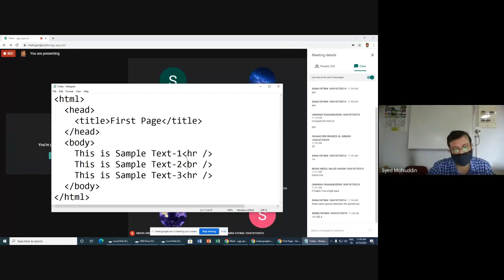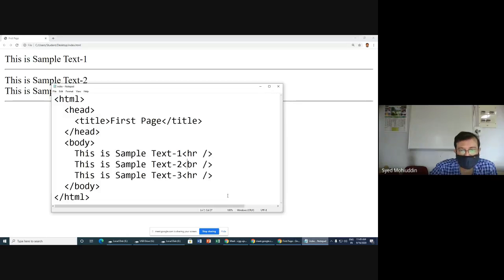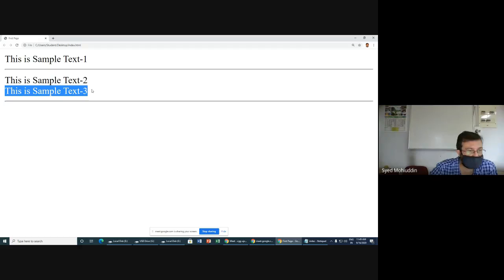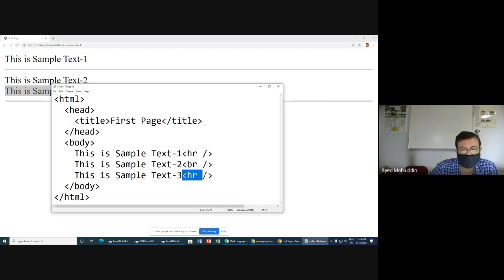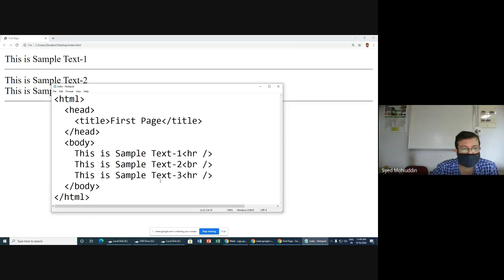Now let us see what happens when we use the BR tag over here. Save. Let me execute it. Since we provided BR at the end of text 2, the next line, sample text 3, is displayed on the third line, and then the horizontal rule is displayed. So this is how we can use horizontal rules to separate the text. Though I'm not having a large amount of text here, you can imagine that when we have a large amount of text, you can separate or format the text using horizontal lines.